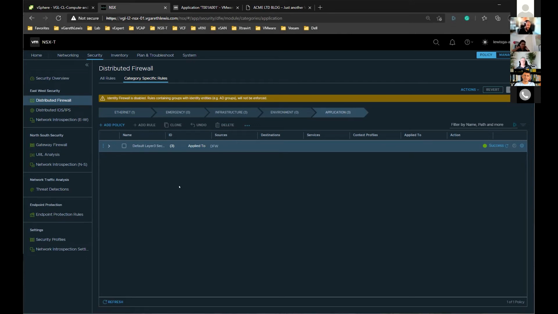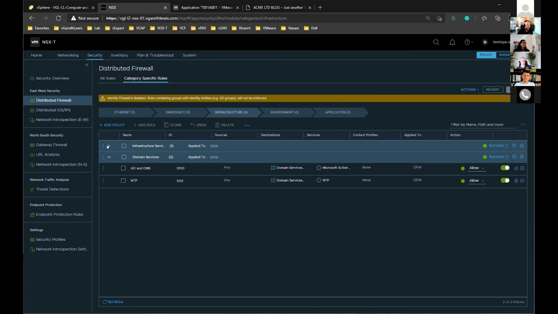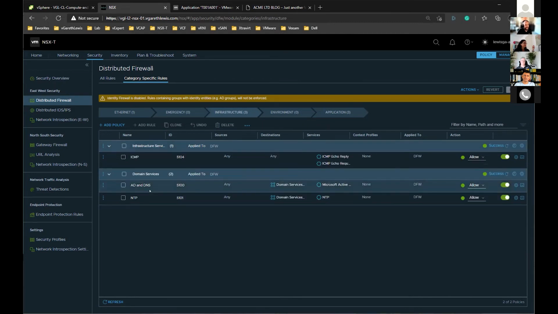But a couple of links at the end of the slide deck, which I'll share, and which do cover that in one of my earlier blog posts. So that gives you all the information there as well. So to give you a bit of background, we've got a number of rules in place already. So we've got domain services, we've got infrastructure services for testing and all that kind of stuff. So we've got NTP, AD, and DNS, and we've got ICMP as well.